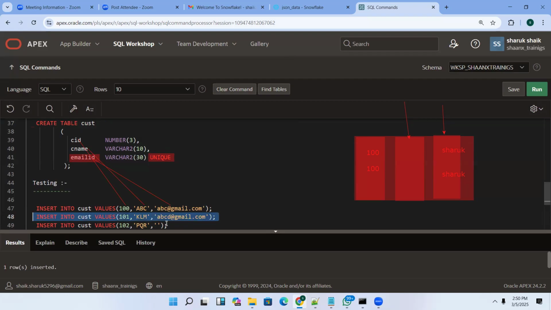Now I will ask you one more question. Will nulls work here or not? Insert into customer table values 102, PQR, and null. Yes, it will work.